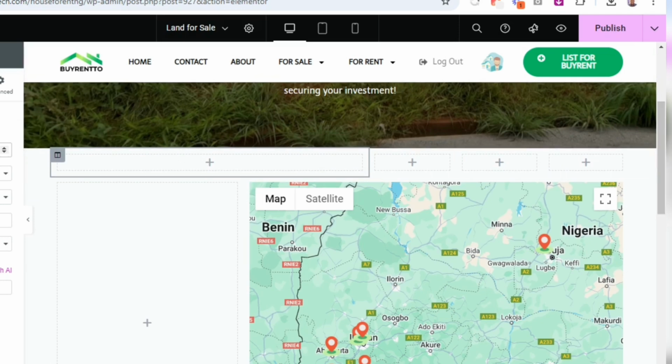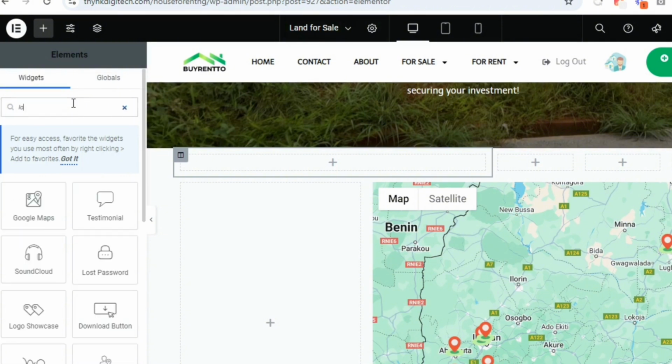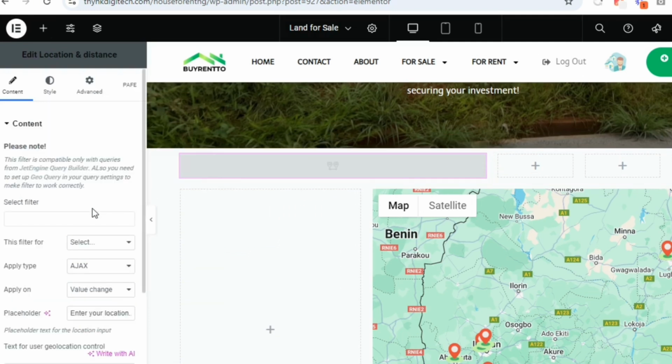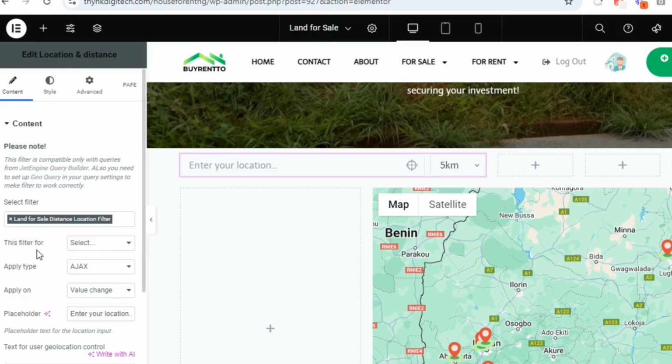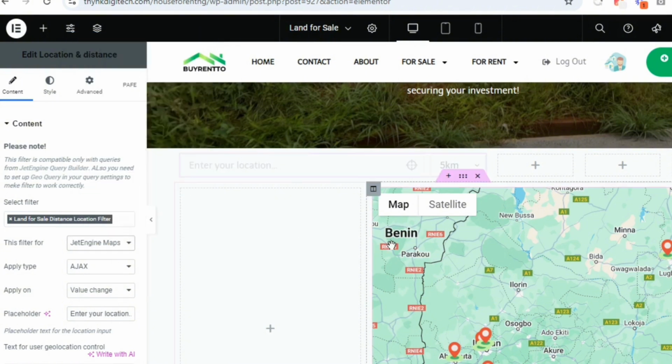For this first column, I'm going to bring in the distance location filter. I'm just going to type location. So I have the location distance filter here. I'm going to drag it into this place. Then I'll select the filter we created, land for sale distance location filter. Now it's asking what this filter is for. So for now, we're going to say this filter is for the JetEngine maps. So anytime we use this filter, we are telling it that the filter result should affect this map.